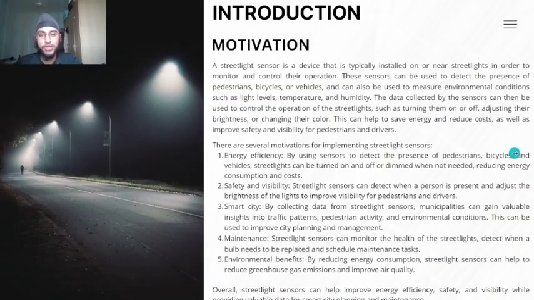So today I'll be talking about streetlight sensors. I'll be doing the introduction, motivation, and also the problem statement.